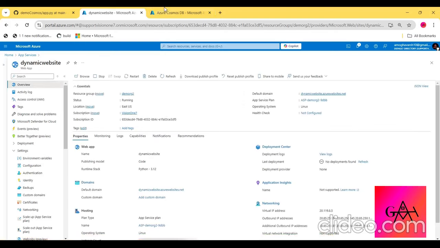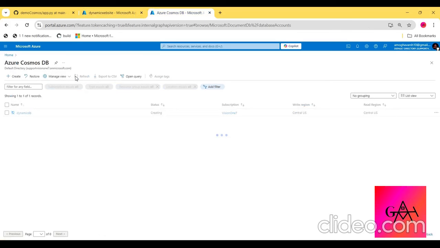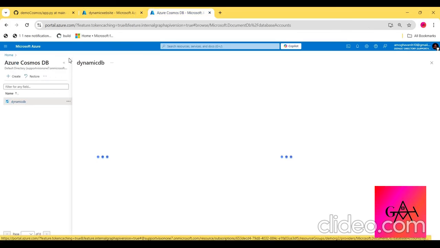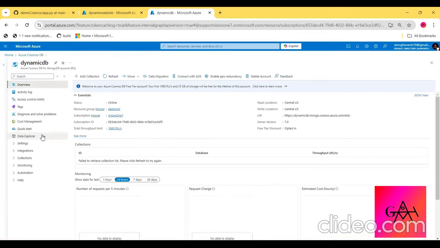So I will go back to Azure Cosmos DB, and our database got created, and you can just see the dynamic DB here.